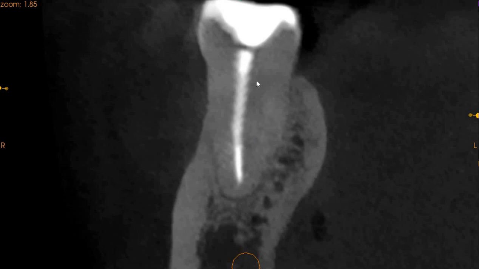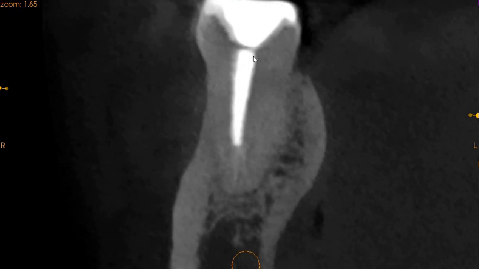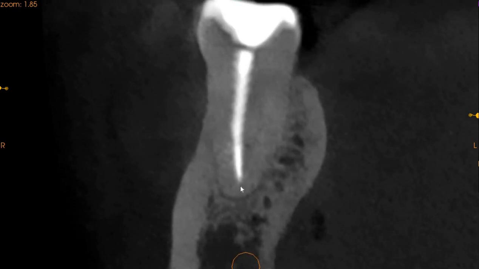Here we can see this is the additional canal. This is a 1-to-1 configuration. There it can be clearly seen. There we go, a 1-to-1 configuration. This root has a slight apical delta at the apex. We will show you each and every view.